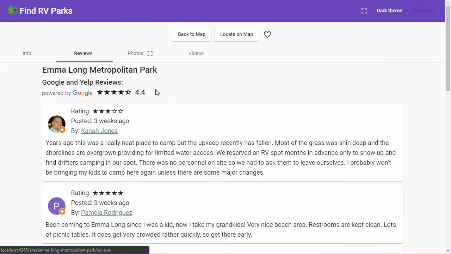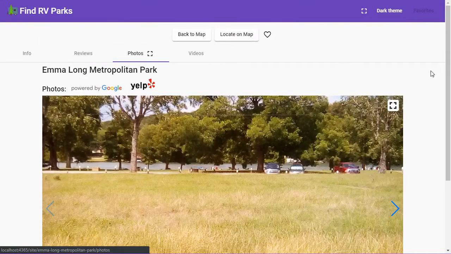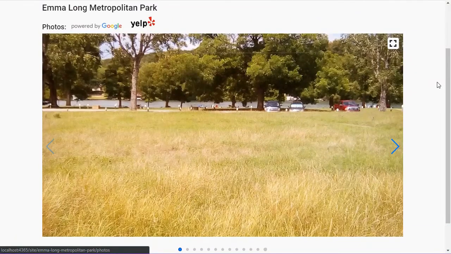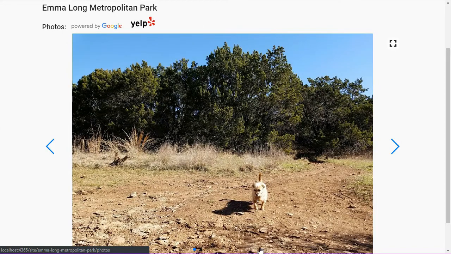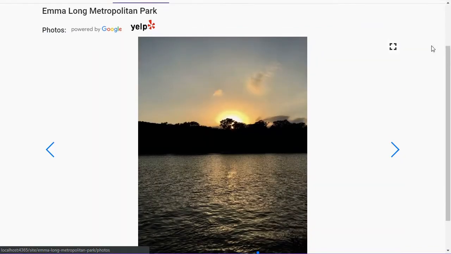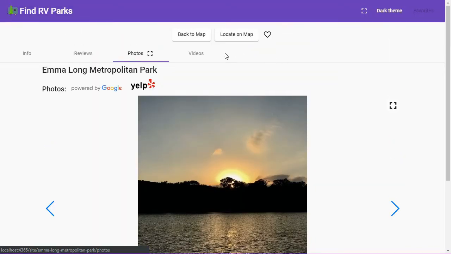We also have photos. On the Photos tab, you can use the mouse wheel here to navigate to next or previous photos, or click the arrows or swipe left or right. You can also click the buttons on the bottom. They can be viewed full screen.